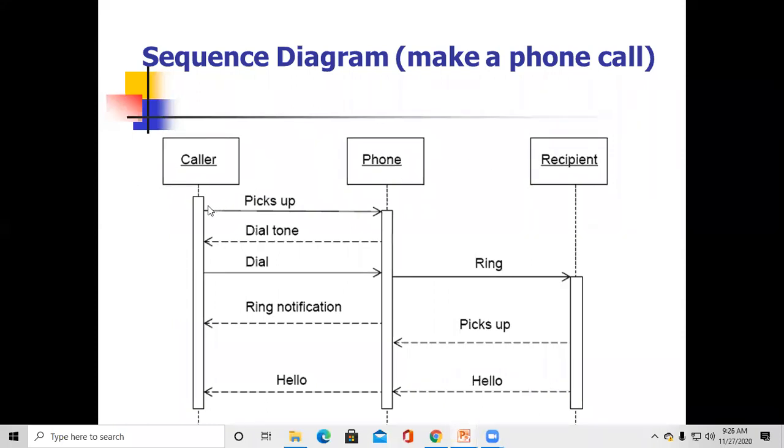Here you can see the activation bar, or the lifeline. Every object has a vertical dotted line, and that is called the lifeline. This dotted line shows the time that the object exists. These dotted lines are the lifelines. These are the objects, and this arrow is the message passed between the objects.